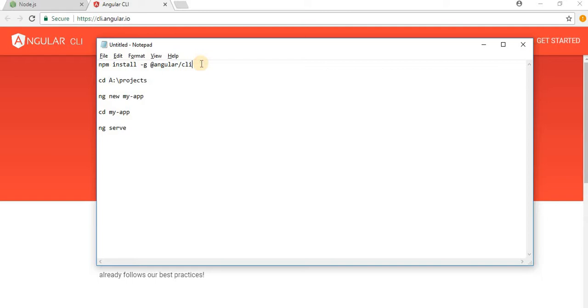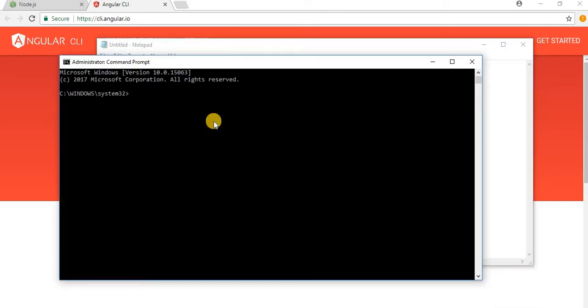First of all, install the Angular CLI. Open the command prompt, paste this and hit enter. It will take around 4-5 minutes to install all the required files, so wait for 4-5 minutes. Okay, I will come back after installation.